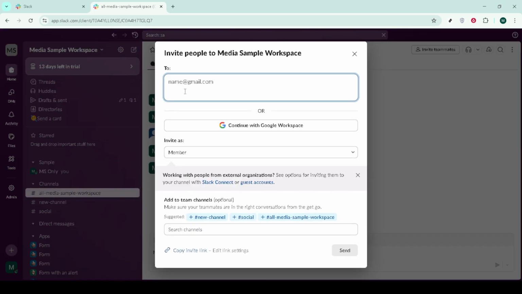In the To field, type the email addresses of the people you want to invite. You can paste multiple addresses at once, and Slack will separate them for you. If your organization restricts invites to a specific email domain, make sure the addresses you add match that domain. If you see an error or don't see the invite option, you may need permission from an admin.